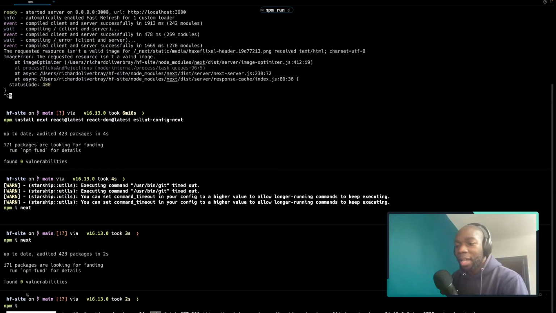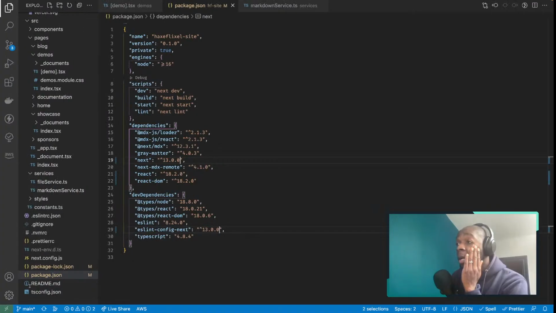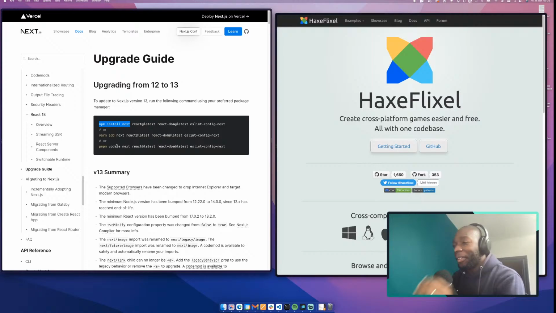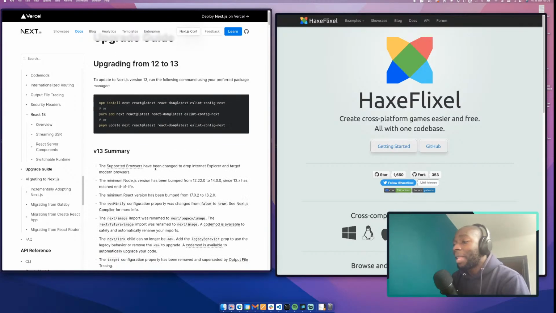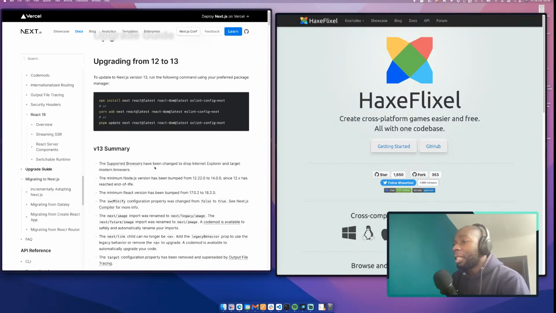Now it's taking a bit longer. I guess it's installing everything, so that'll take some time. But let's continue to read the upgrade guides. So already the first process didn't work, which is to run this command. It didn't go up to version 13, so that's fine. We've kind of hacked it by manually putting the version number in the package.json file.